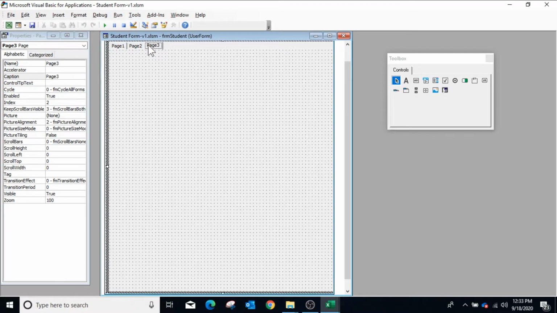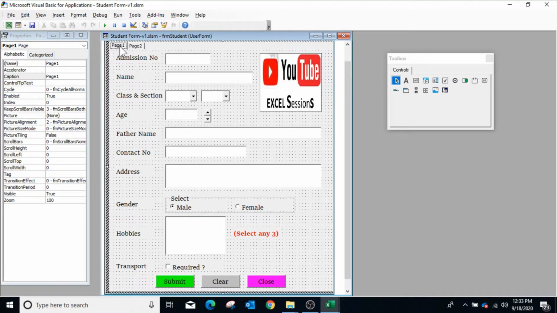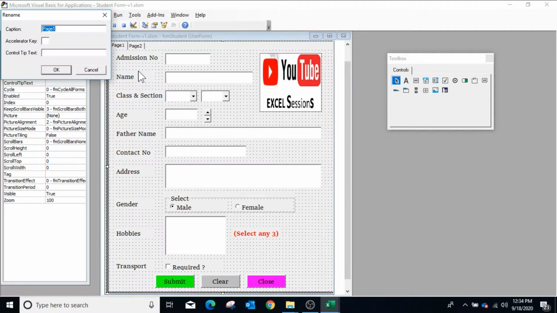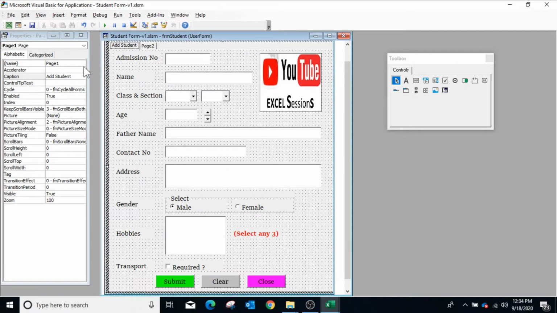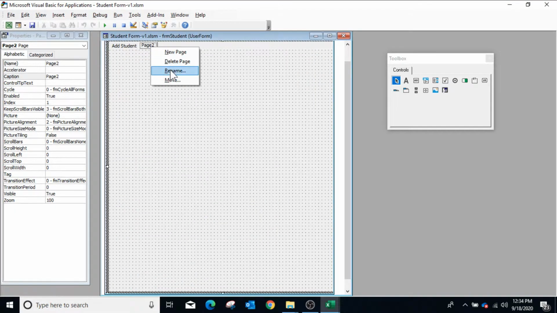Now to delete the page 3, right-click on page 3 and select Delete Page option. Page 3 is removed. To rename page 1, right-click on the page 1 and select Rename option. In the dialog box, type Add Student and press OK. Similarly, right-click on page 2 and select Rename option.